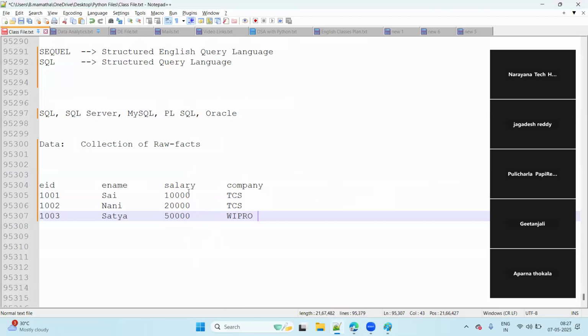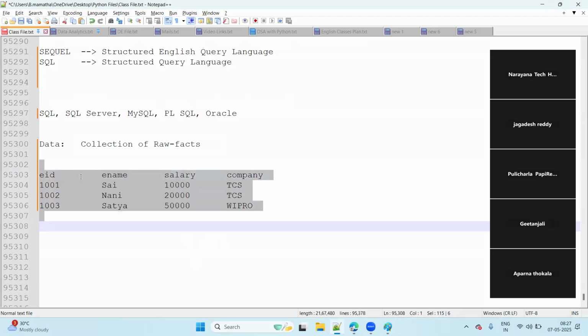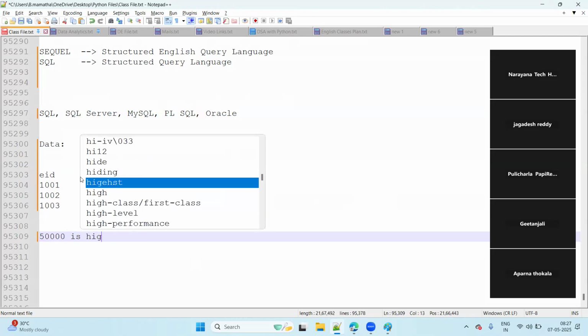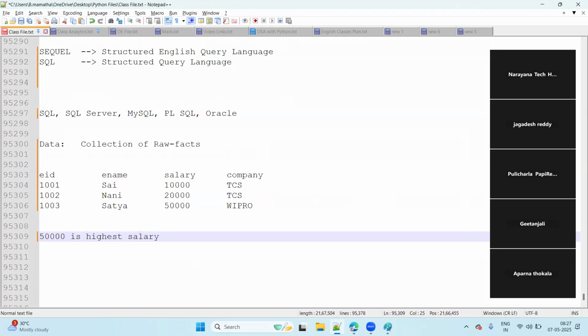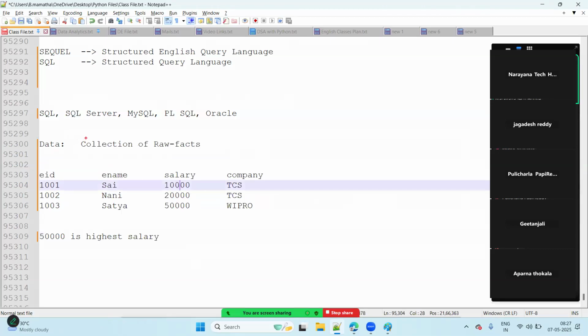So now what do I do here? By writing some queries here, I get some output. What is the output here? 50,000 is the highest salary. I get this meaningful information from the data, guys. So observe here. Data means what? Just a collection of values. Collection of values which are meaningless.